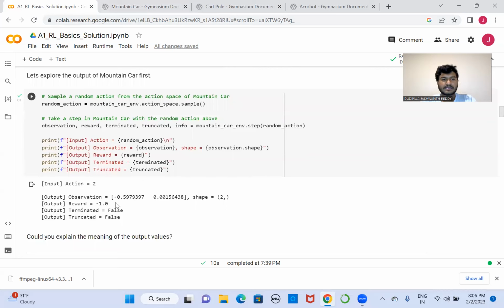And as it is not successful in reaching the yellow flag, it is penalized with -1, and it is not yet terminated because it has not reached the flag, and it is not truncated because it has not reached the maximum attempt of 200 episodes. This is the explanation of these attributes.